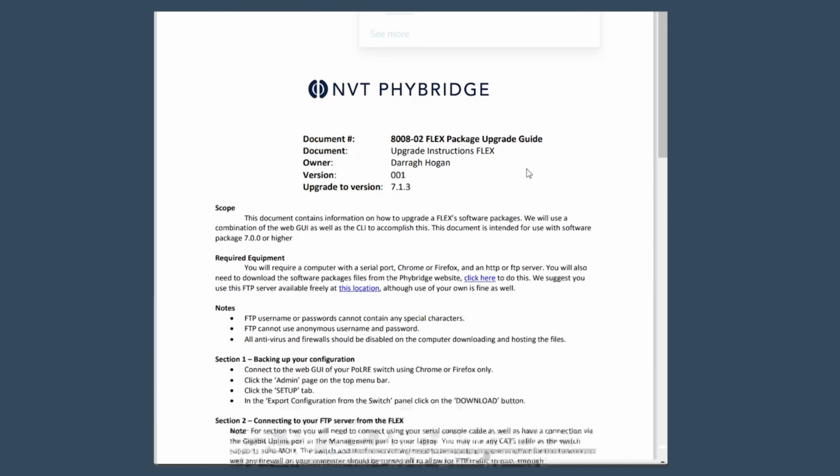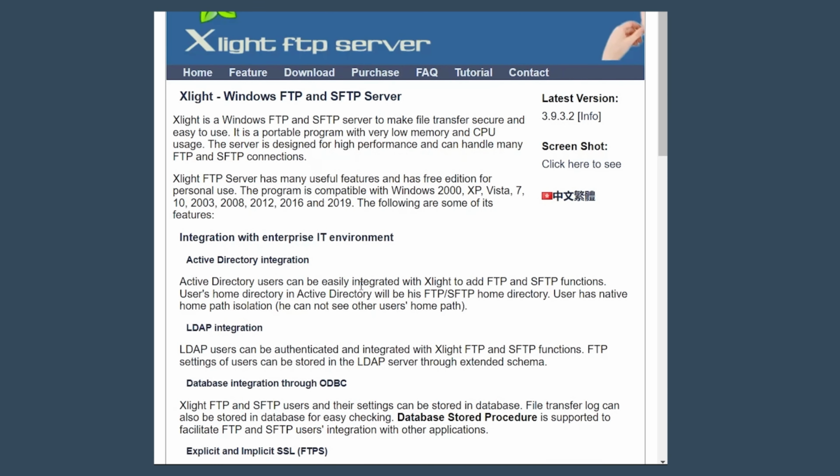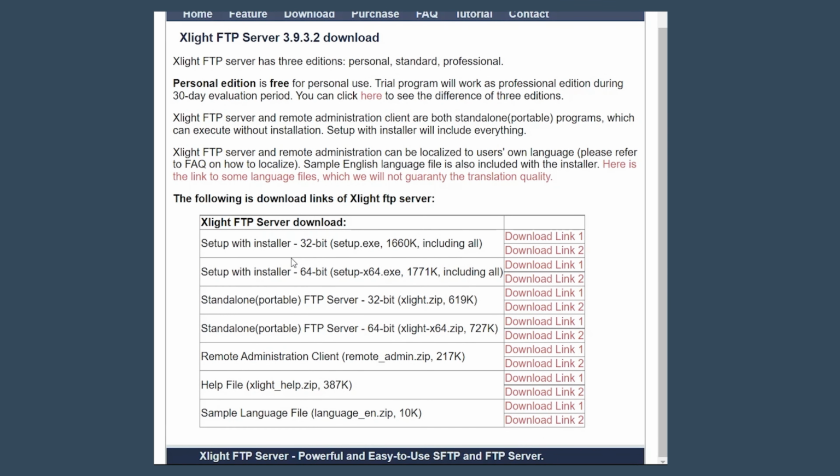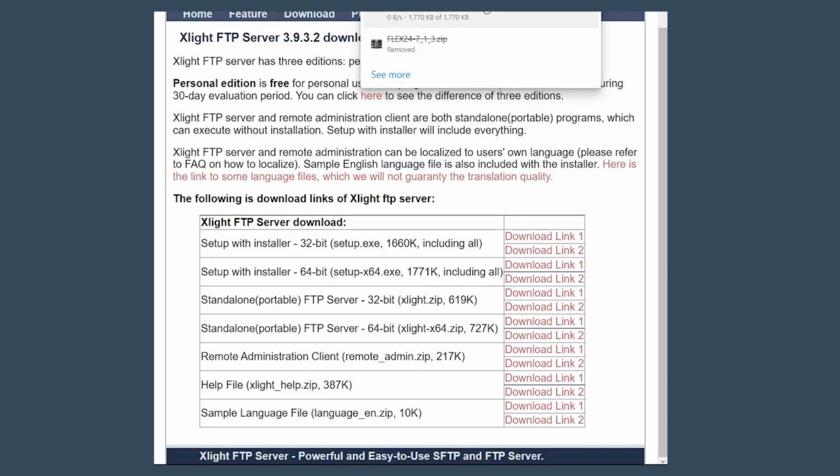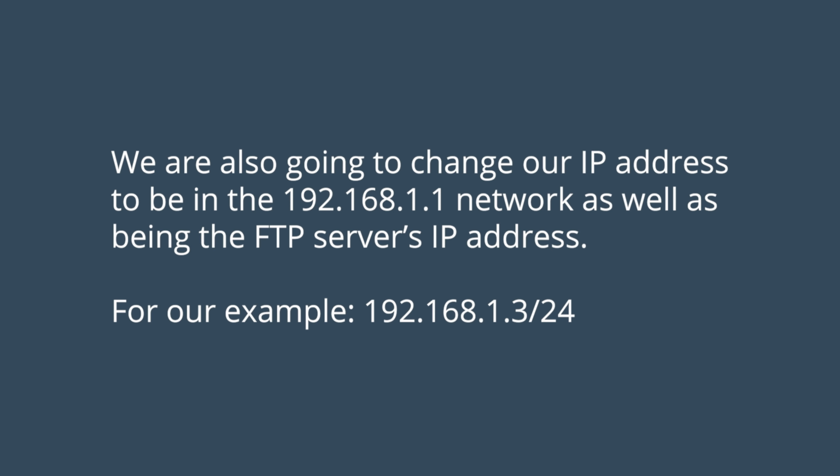Next, we'll be going into the PDF once more, and we will be going to XLite FTP's server, and we will download the correct version with our operating system. And we'll be skipping the installation since I already have it installed. Then we're going to change our IP address on our laptop to be in the 192.168.1.1 network, as well as changing this to the FTP server. For our example, we will do 192.168.1.3.